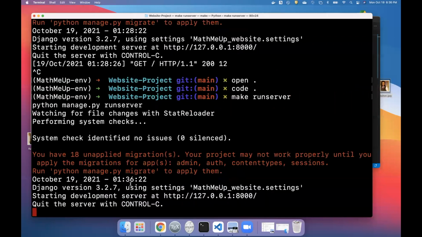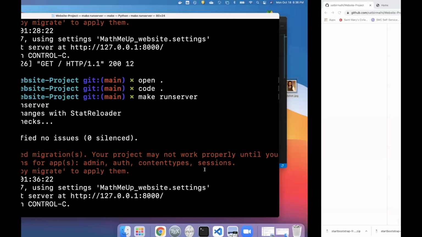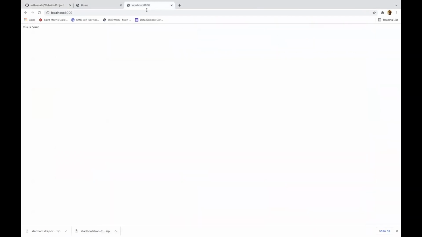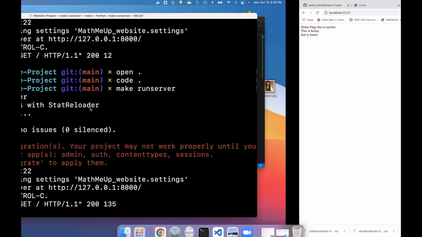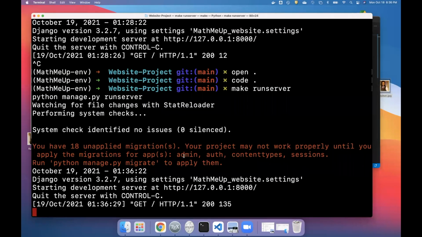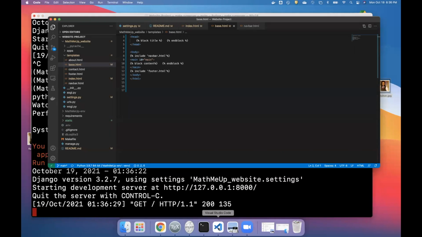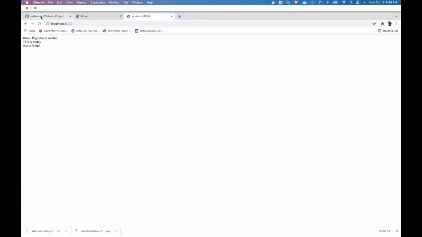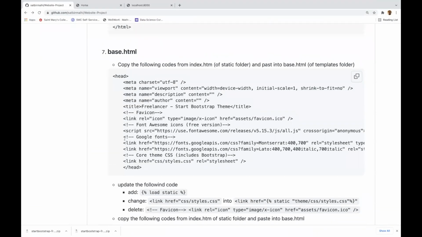So let's run the server, and I believe there is no error on the server when it runs, and go to the localhost. And as you can see, you see the home page, the nav bar is on the top, this is the body, and this is the footer. Okay, so now let's go back again to Visual Studio. And actually now we need to go back to step number 7.